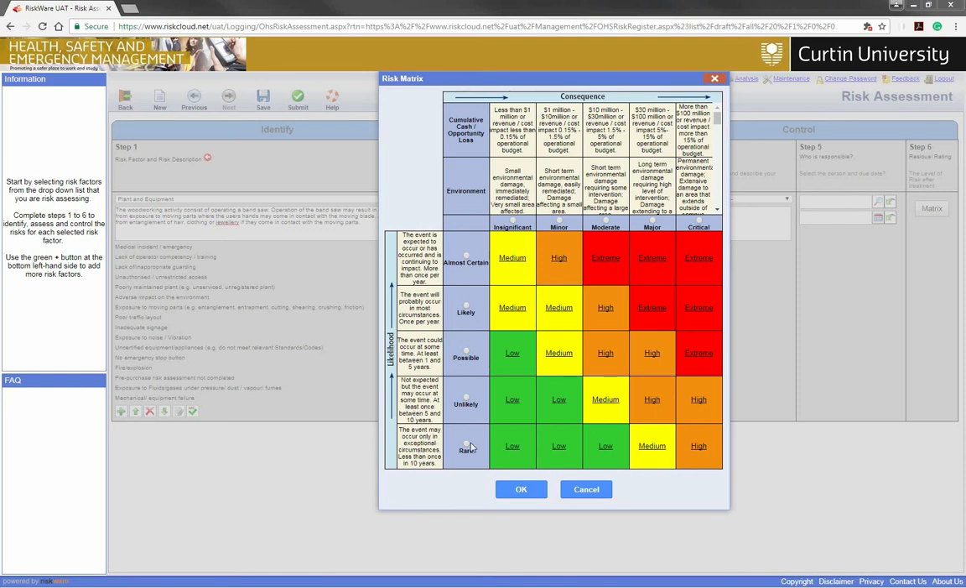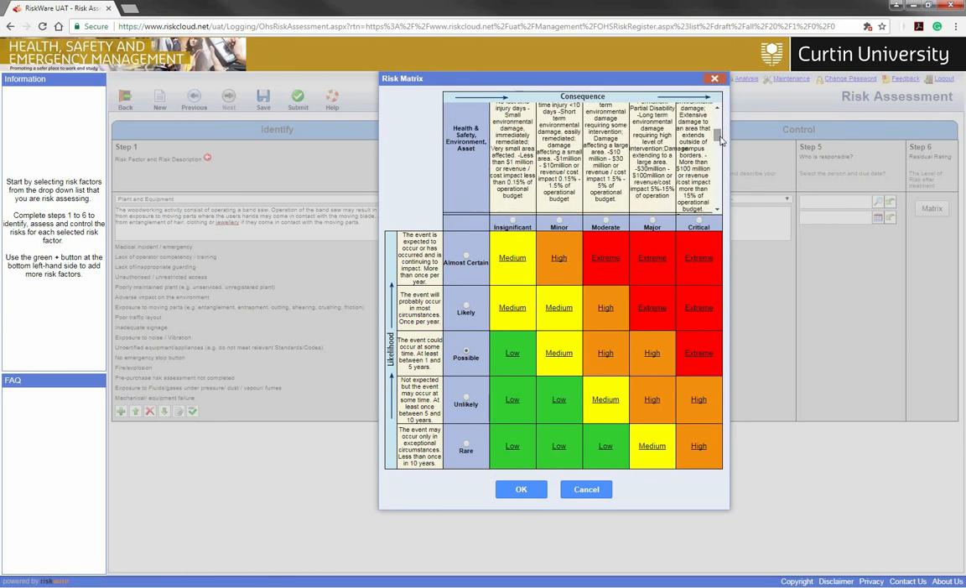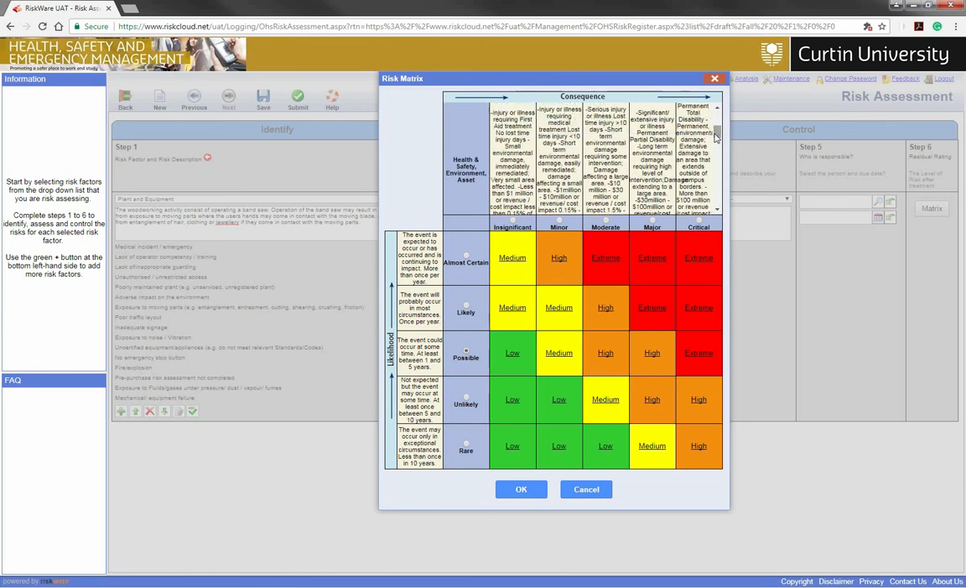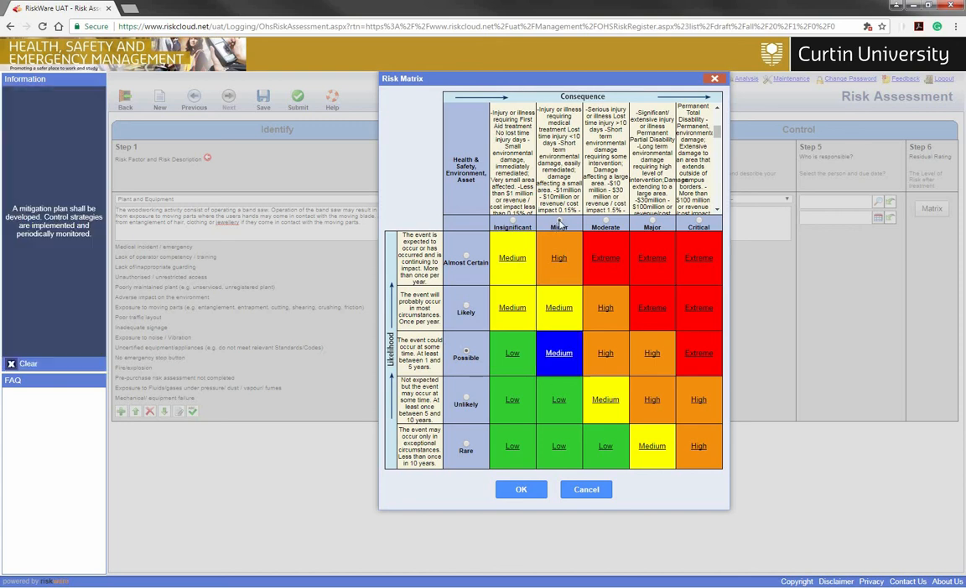For example, the risk of entanglement of hair, clothing, or jewellery may occur. Therefore, possible is selected. Next, use the descriptors along the top to select the most likely consequence as a result of the risk, considering the current controls in place. For example, the risk of entanglement of hair, clothing, or jewellery may cause injury requiring medical treatment. Therefore, minor is selected.